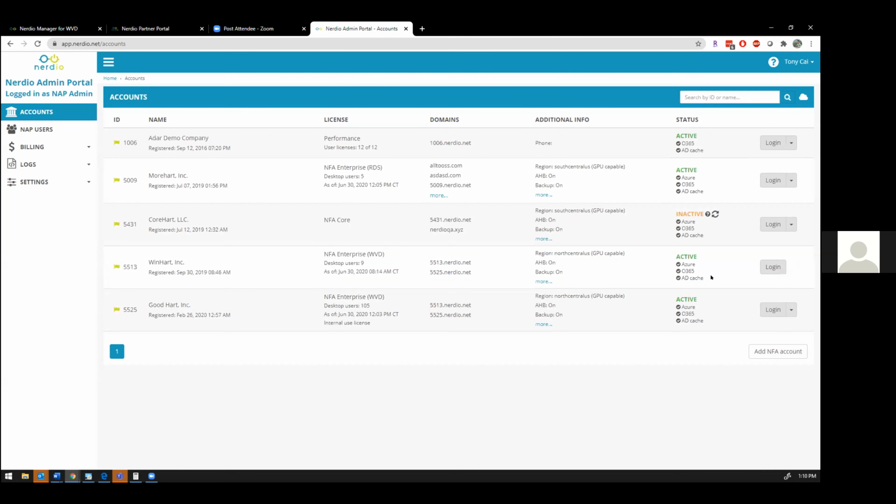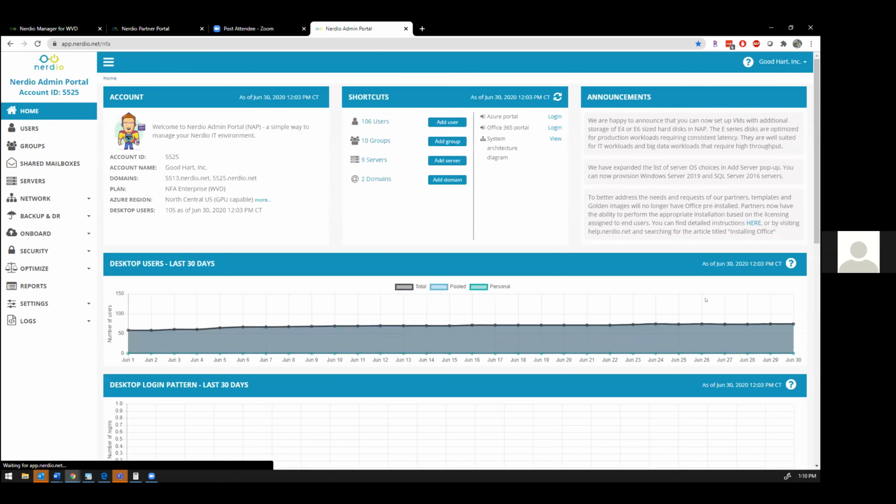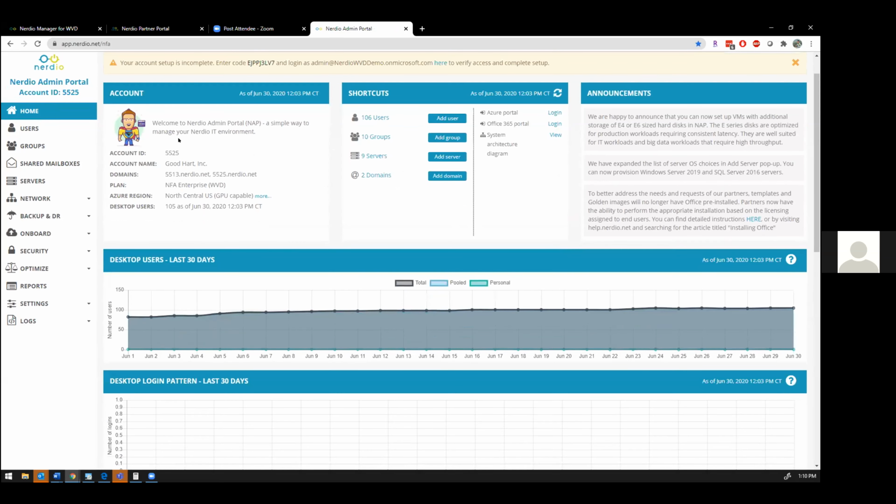An account is basically an account that you've used Nerdio to spin up any type of resource in. So if I have an account called Goodheart Inc., I'm going to show you how to manage this customer as a level 1 help desk agent, or perhaps the project manager. If I click login, you'll see an interface with a summary of the environment.